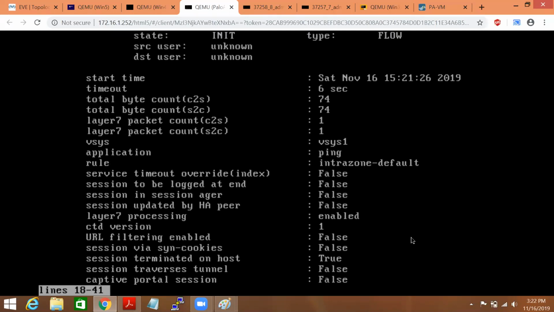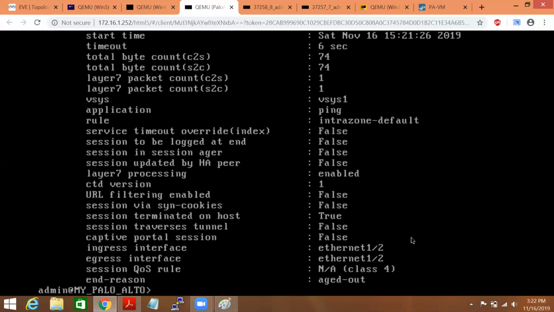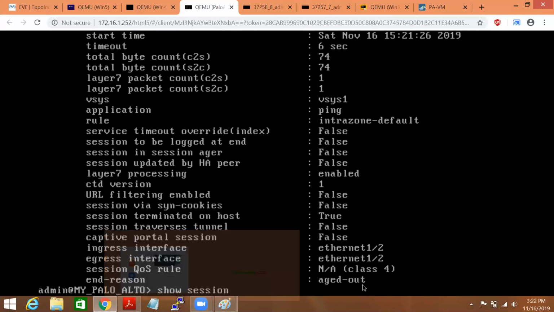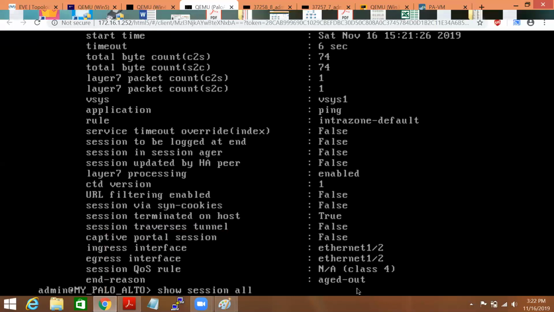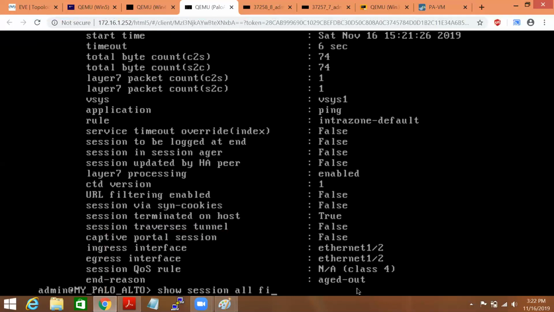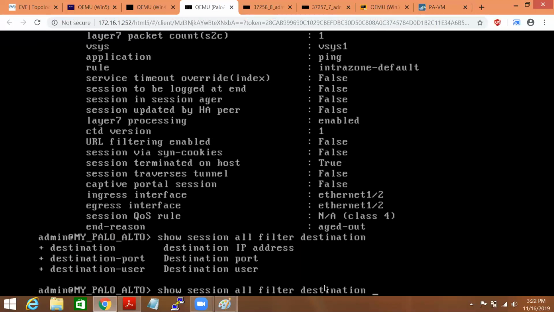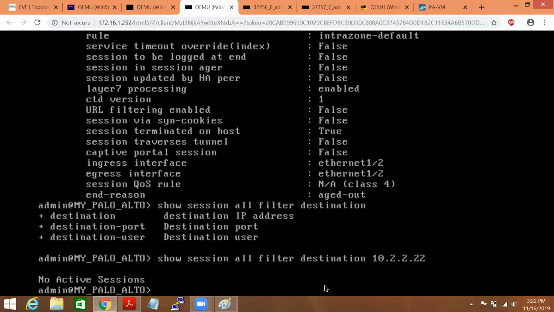Sorry, I'll show you the session for 10.2.2, because it is intra-zone traffic. You can even filter for a particular IP also. So session all, filter, destination address.